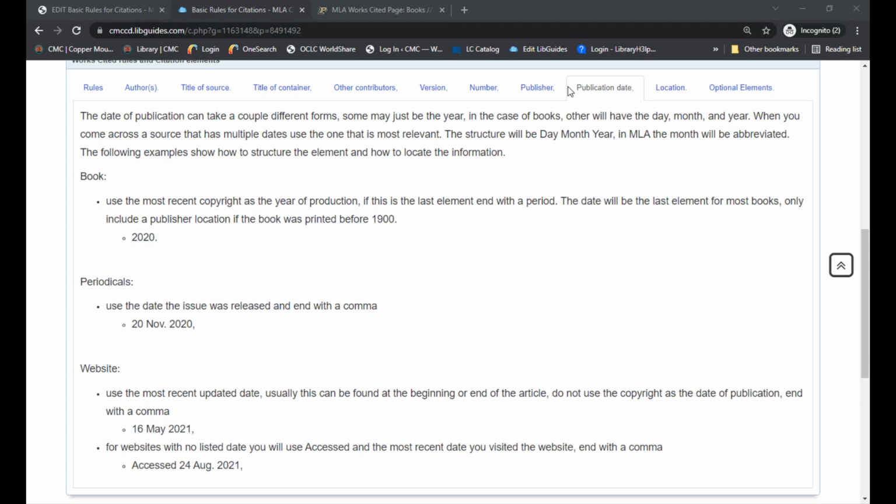Following the publisher will be the publication date. This can take a couple different forms. Some may just be the year, in the case of books. Others will have the day, month, and year. When you come across a source that has multiple dates, use the one that is most relevant. In MLA, the months with longer names will be abbreviated.